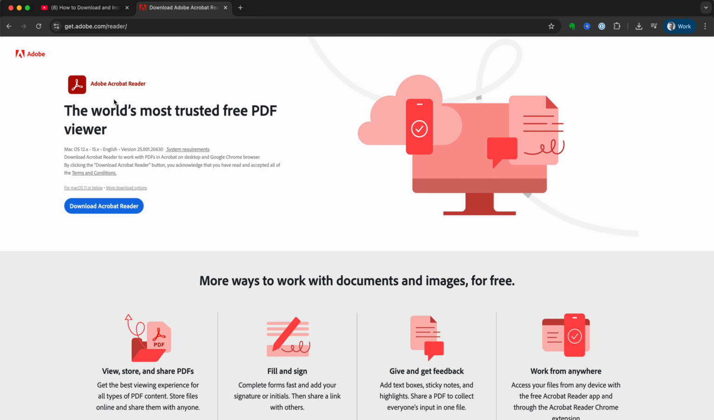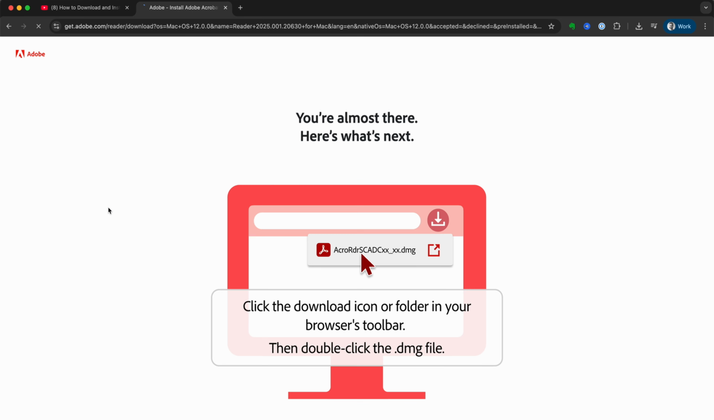It's going to take you over to the Adobe Acrobat Reader page, and then click on Download Acrobat Reader. And the download will start in the top right-hand side. If you're on a Mac, if you're on a PC, it'll be slightly different. And then once the download has finished, you can double click on it to install the DMG file.